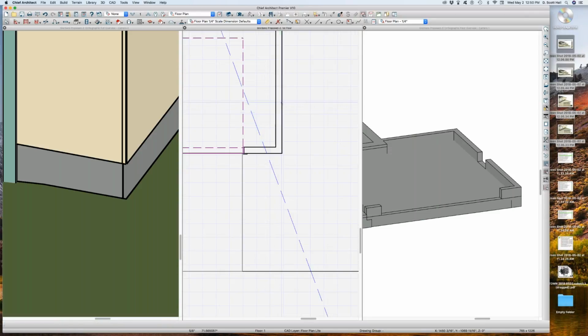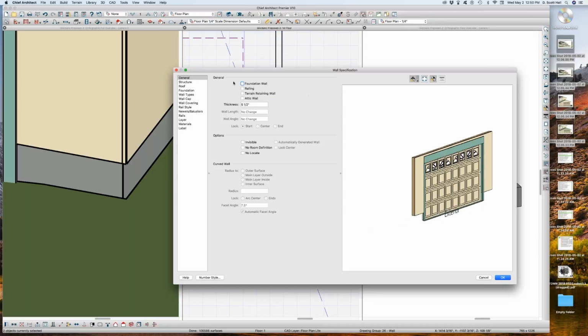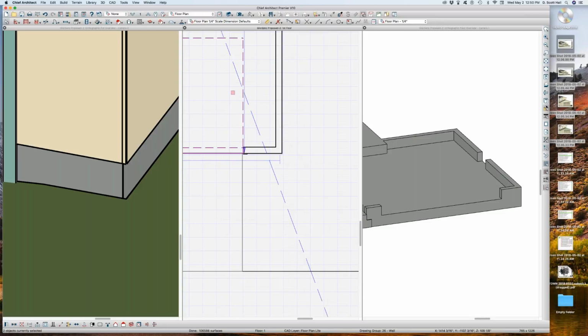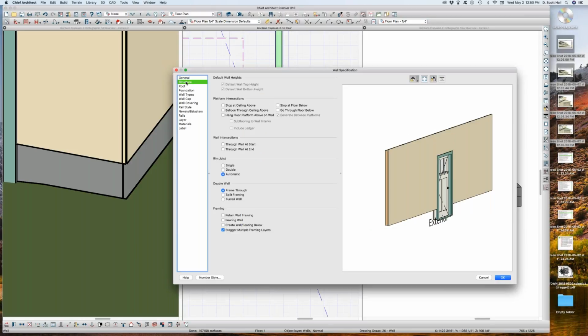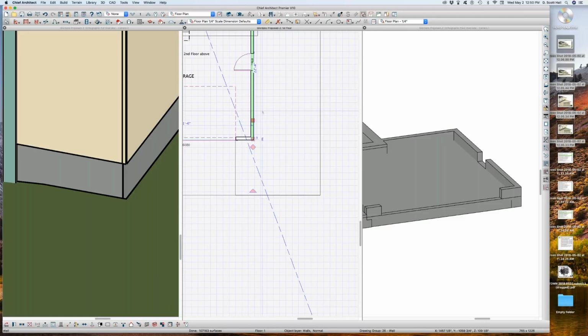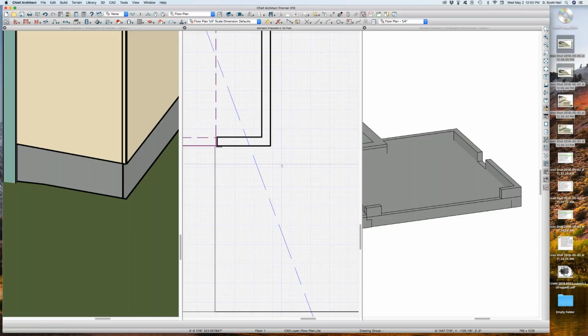Let's see if both walls are defaulted in height. Structure. Yeah, they're both default. See, if one of these was not checked and it wasn't grayed out, you could tell that one of them was a little different from the other one. So I still haven't solved that problem. I solved the issue. I don't know why.